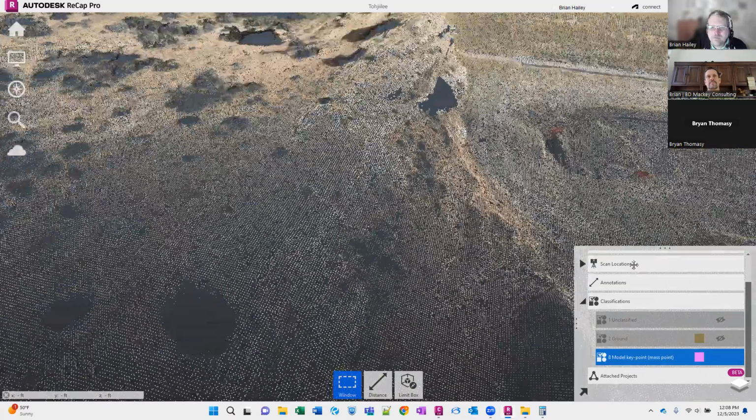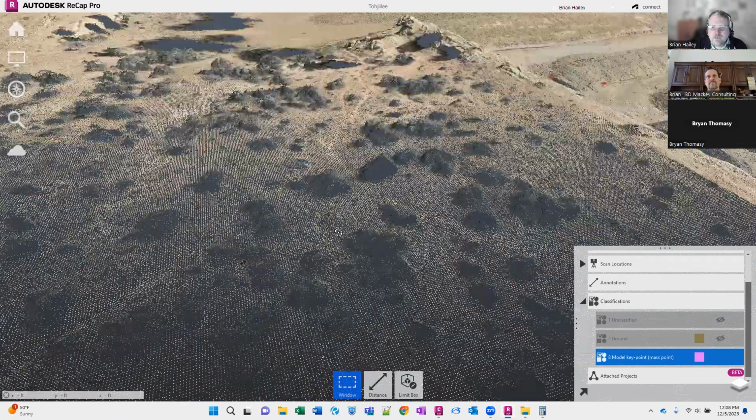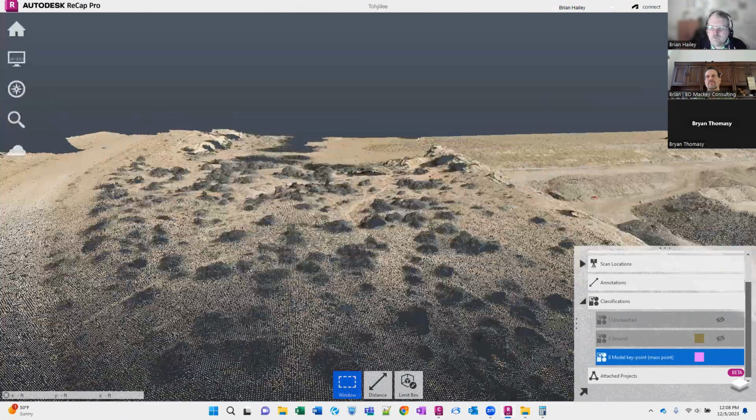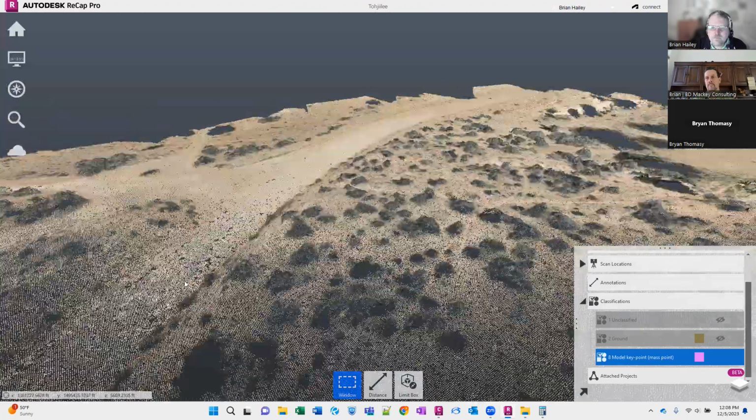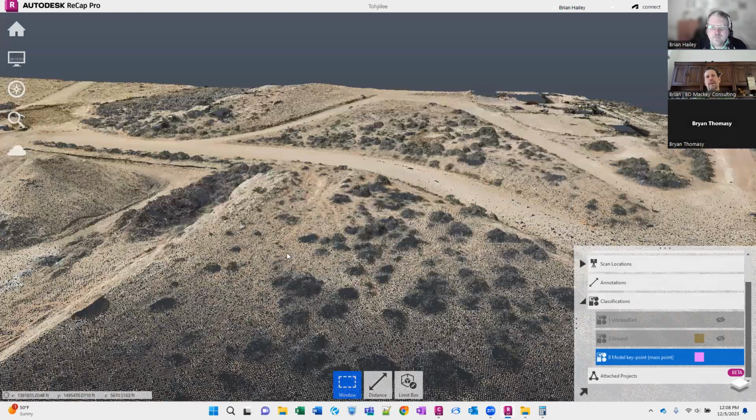Like I said, it's worth looking into, if nothing else. All right. Test it on a project, see if you get the results you like. Compare it to a surface created from a point cloud out of InfraWorks. See which one you like better.